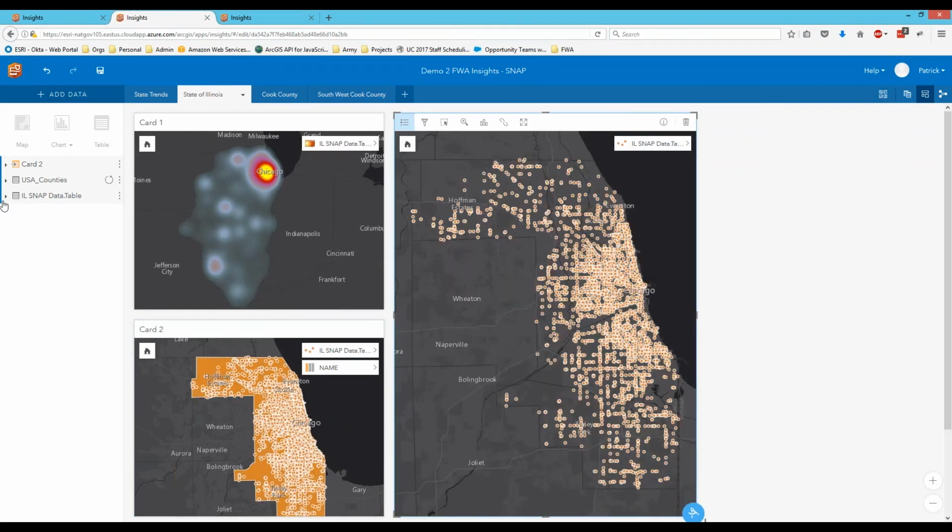Now these SNAP stores have information appended to them. These SNAP stores have information such as the average number of transactions for these stores per month over the last 12 months, and also the average redemption. So the amount being spent at these stores in the SNAP program, the average per month over the last year, as well as the store type.